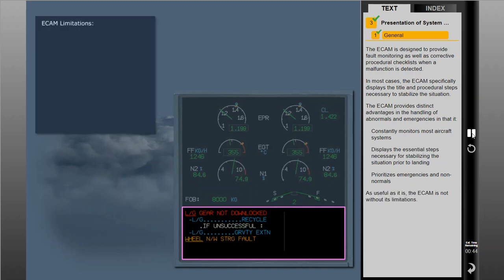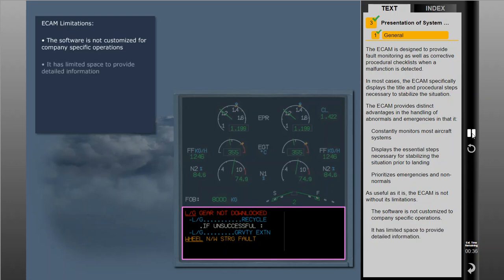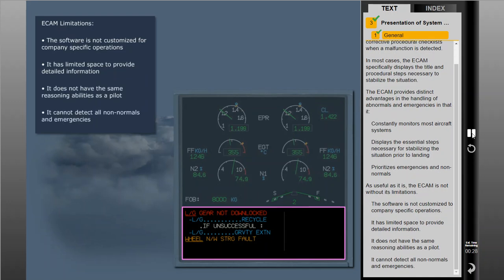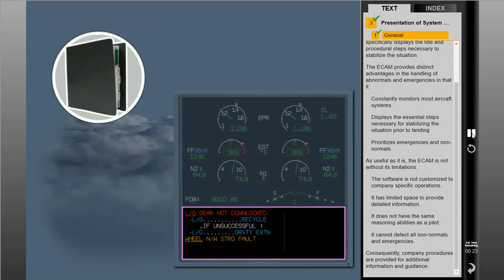As useful as it is, the ECAM is not without its limitations. The software is not customized to company-specific operations. It has limited space to provide detailed information. It does not have the same reasoning abilities as a pilot, and it cannot detect all non-normals and emergencies. Consequently, company procedures are provided for additional information and guidance.